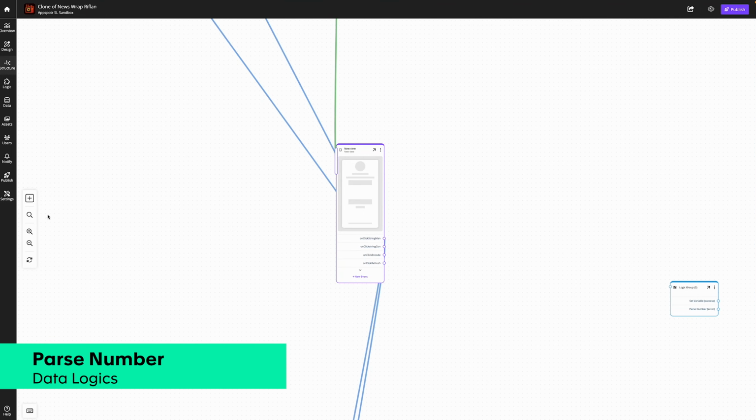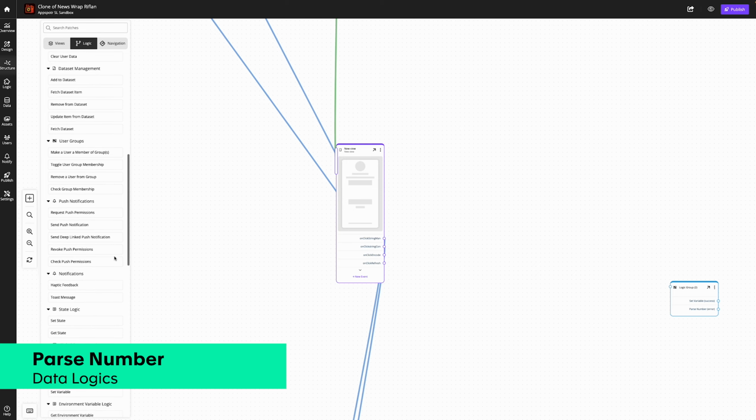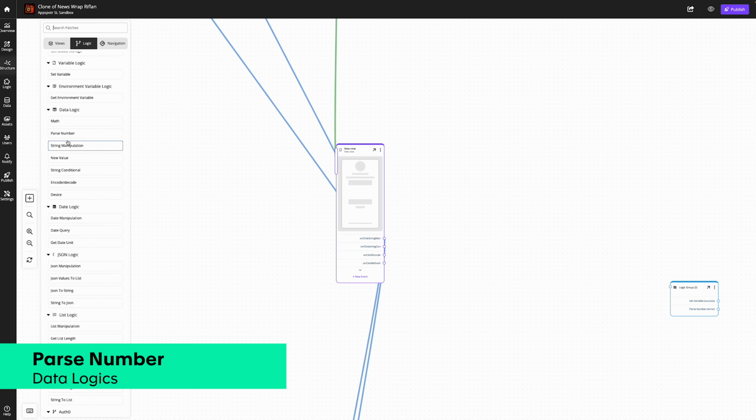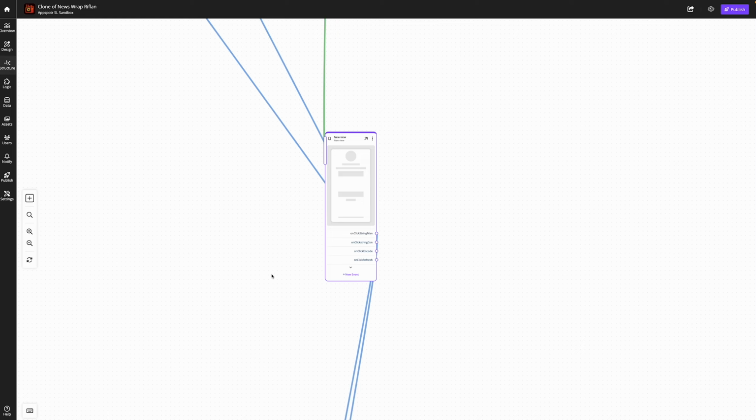Welcome to Appspotr Academy. Today, we'll explore the Parse Number logic block. This tool converts text-based variables into numerical values, enabling you to perform calculations and other operations within your app. Let's go through the steps to add and configure the Parse Number logic block in your workflow.